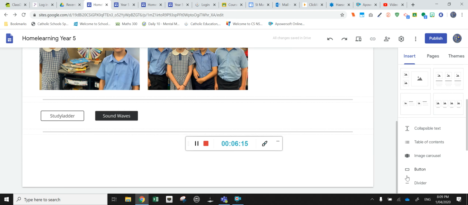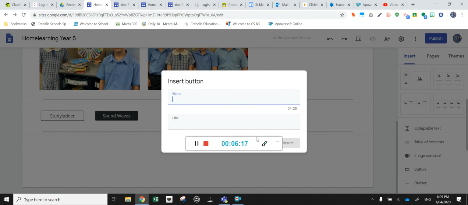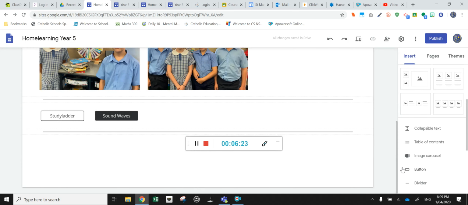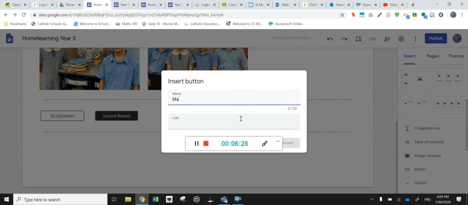So now I'm going to put another divider in. Okay, so I'm going to divide. Then I'm going to put some more buttons in. And this is just going to be my matrix. Okay, so I'm just going to insert that. Oh, I think I did that a little bit too quick. Matrix, and it always asks me for a link.